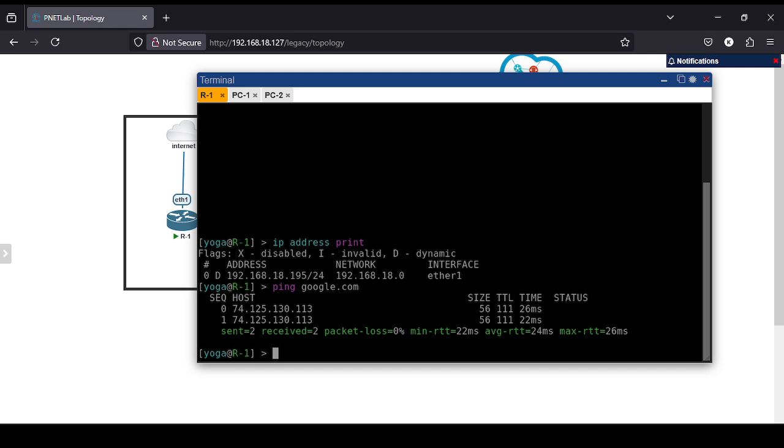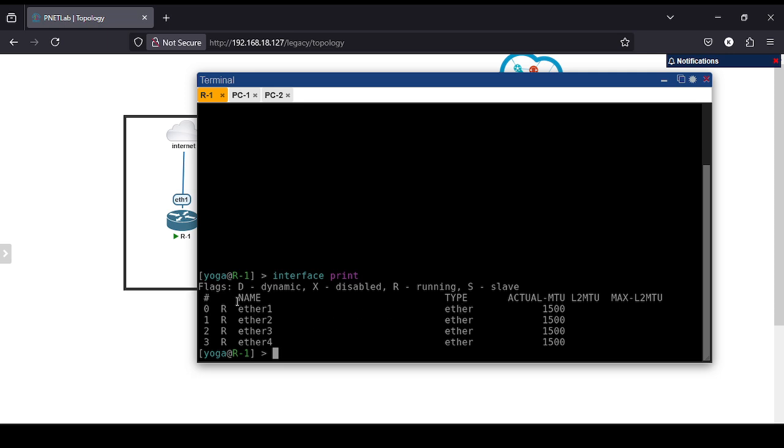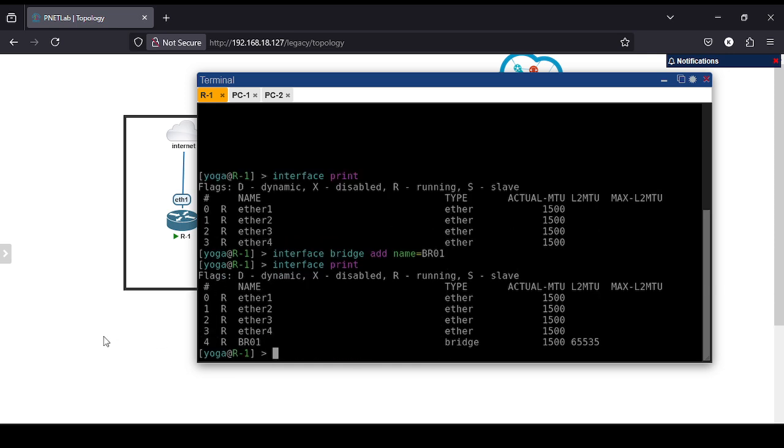The next step is you want to know all the interfaces that your MikroTik router has, by using the command interface print. In my router, there are interface ether 1, ether 2, ether 3, and also ether 4. If you want to add an interface bridge, you can use this command: interface bridge add, and the name I will use is 01. If you print again, there is the interface bridge that you configured before.